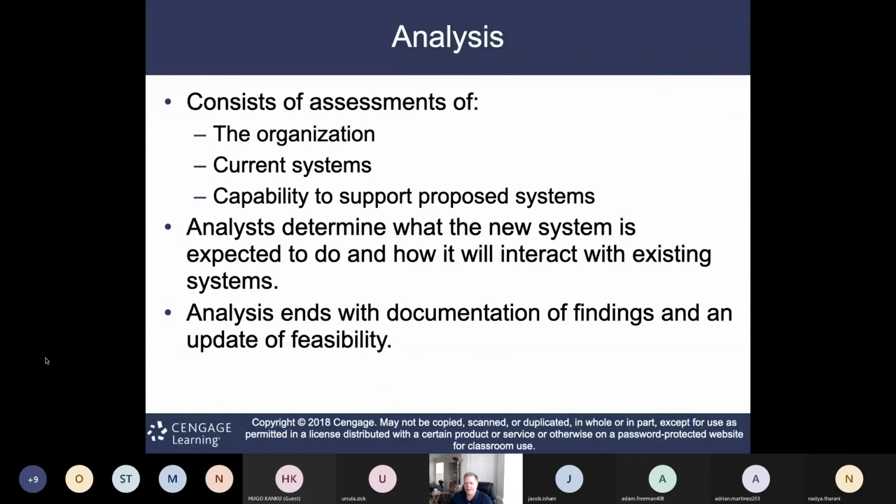Then we go to the analysis phase. So then we're doing a little bit more investigation and the assessment of the organization. Where are our current systems? What's the capability to support the proposed system? Do we need to stand up a new team?